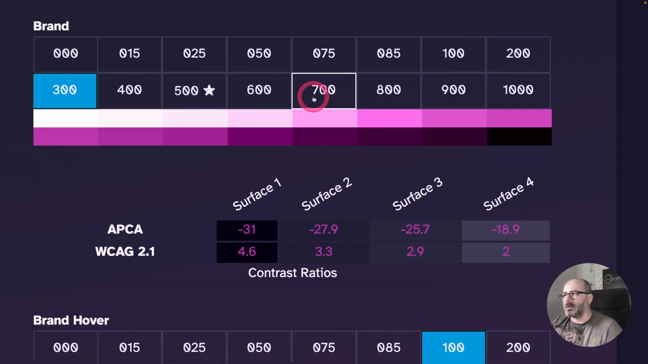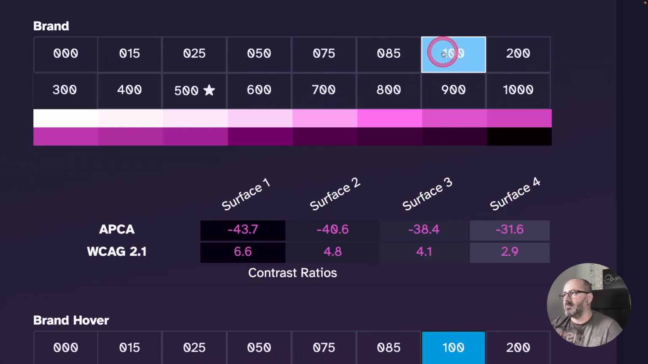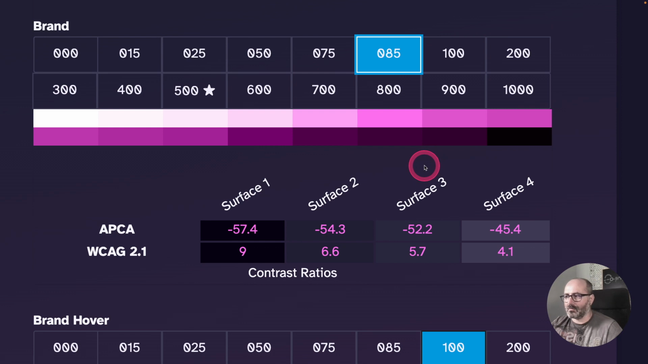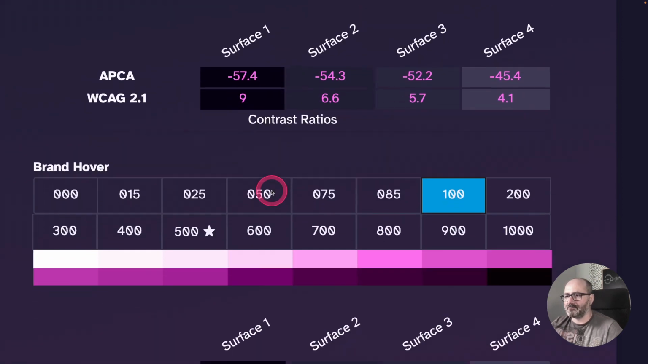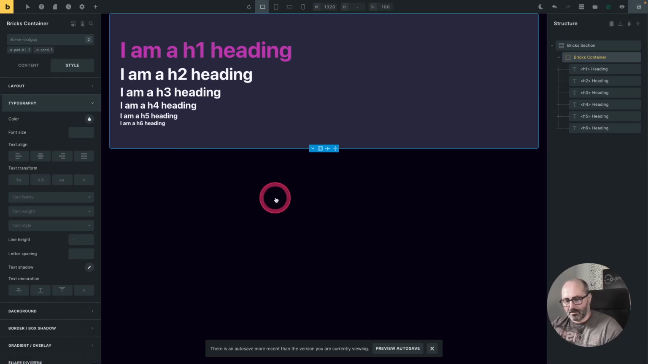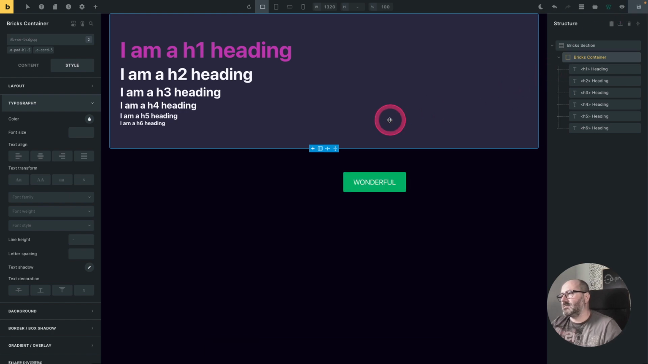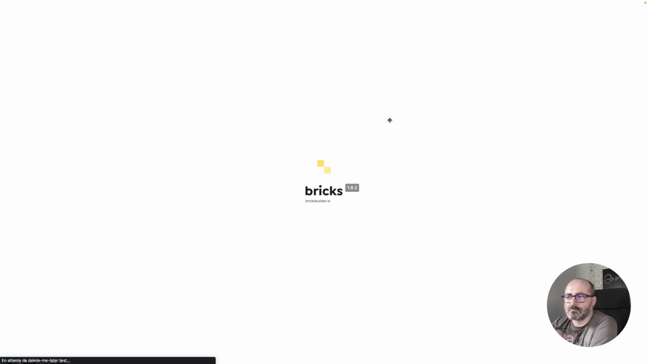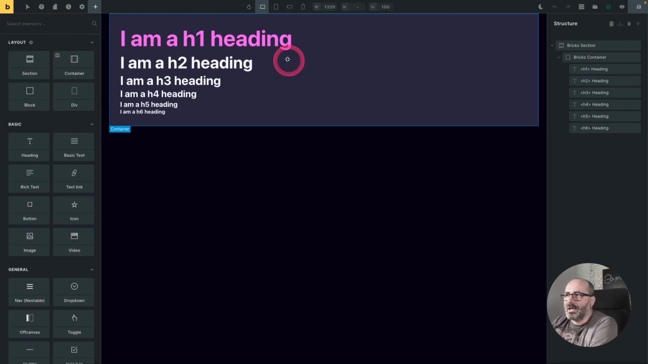So I can try to improve this, and I will define my brand color in dark mode to be maybe my 100. It's 4.1. Maybe if I want to achieve AA, I will define it to 85. Save. Go back to the editor. Also save and refresh. And now I know that my contrast is correct.